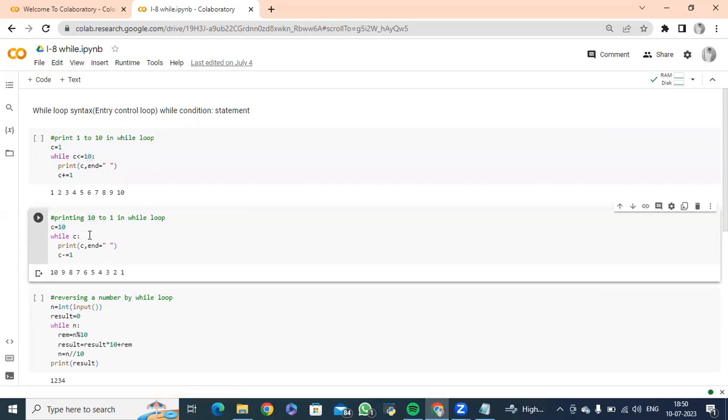Now we are going to see how to print the values from 10 to 1. See here, I have assigned the same. In the same process, we just assign the value of c as 10, and we decrement the value by 1 and print the value. See here, I assign c is equal to 10, and while c, print c, comma, end is equal to a space, then c minus is equal to 1.